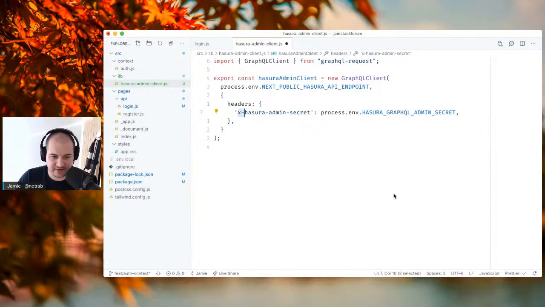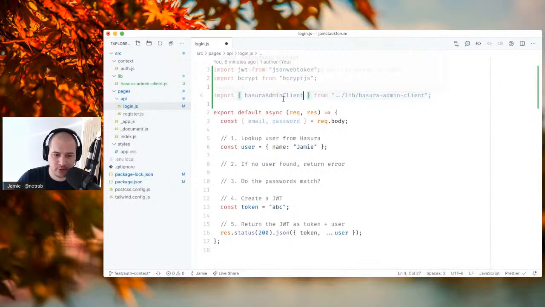Now I thought this kind of X thing wasn't frowned upon. I don't think it was the best practice anymore. So maybe I've got that wrong and it's the reverse. It is a best practice, but I thought we didn't use X anymore. I think we just named it Hasura admin secret. But maybe I'm thinking of something else. Right. So we've got this Hasura admin client configured with our secret and endpoint, then we are importing that.